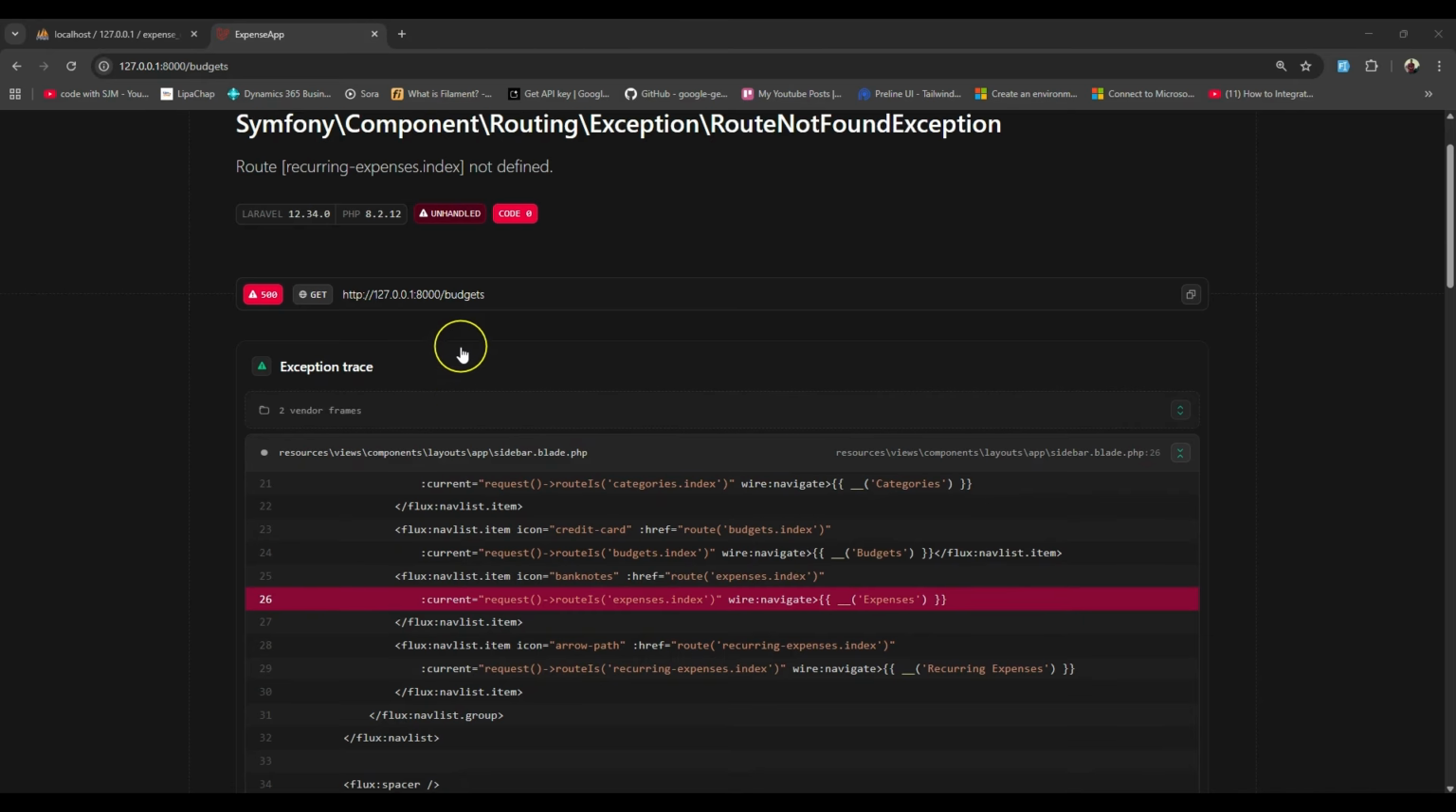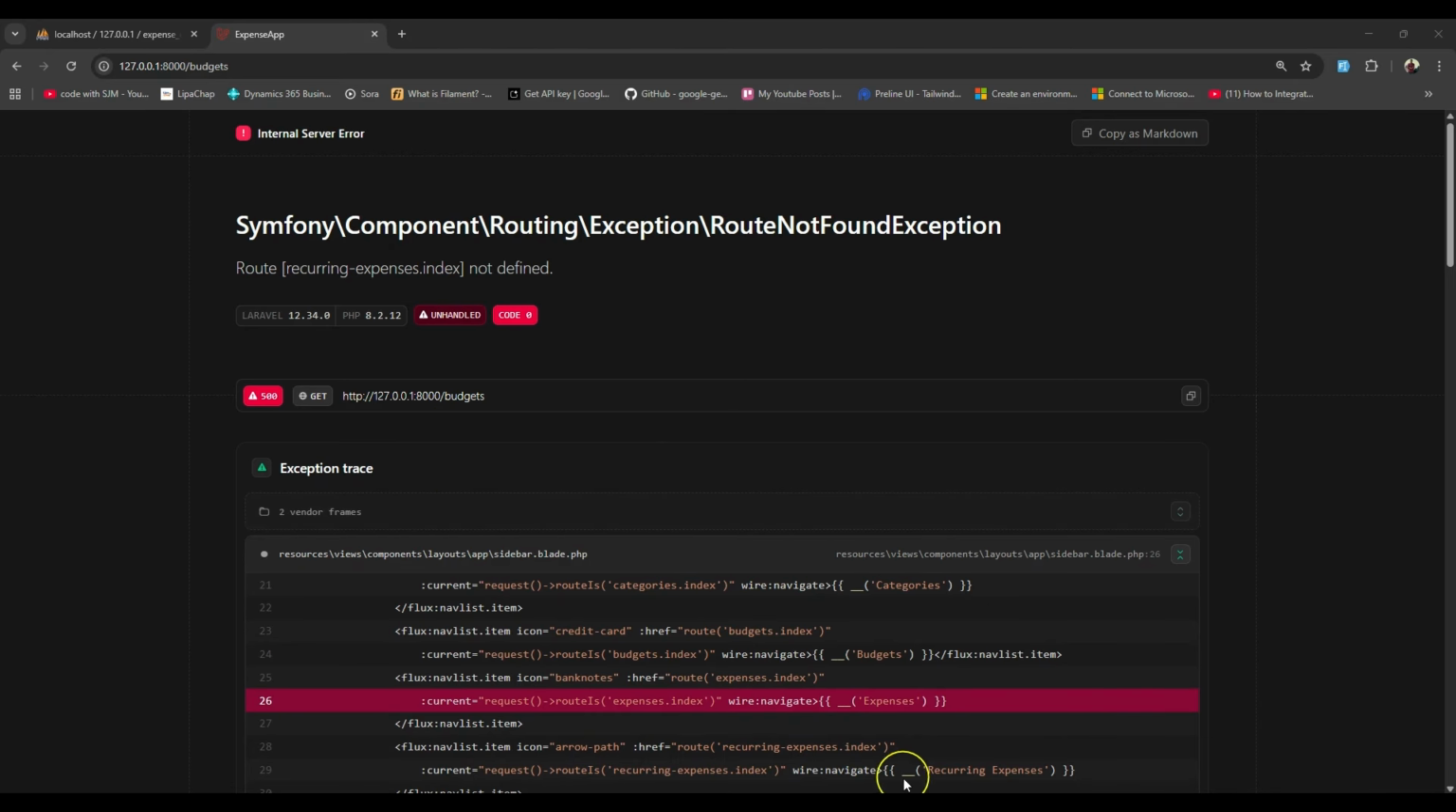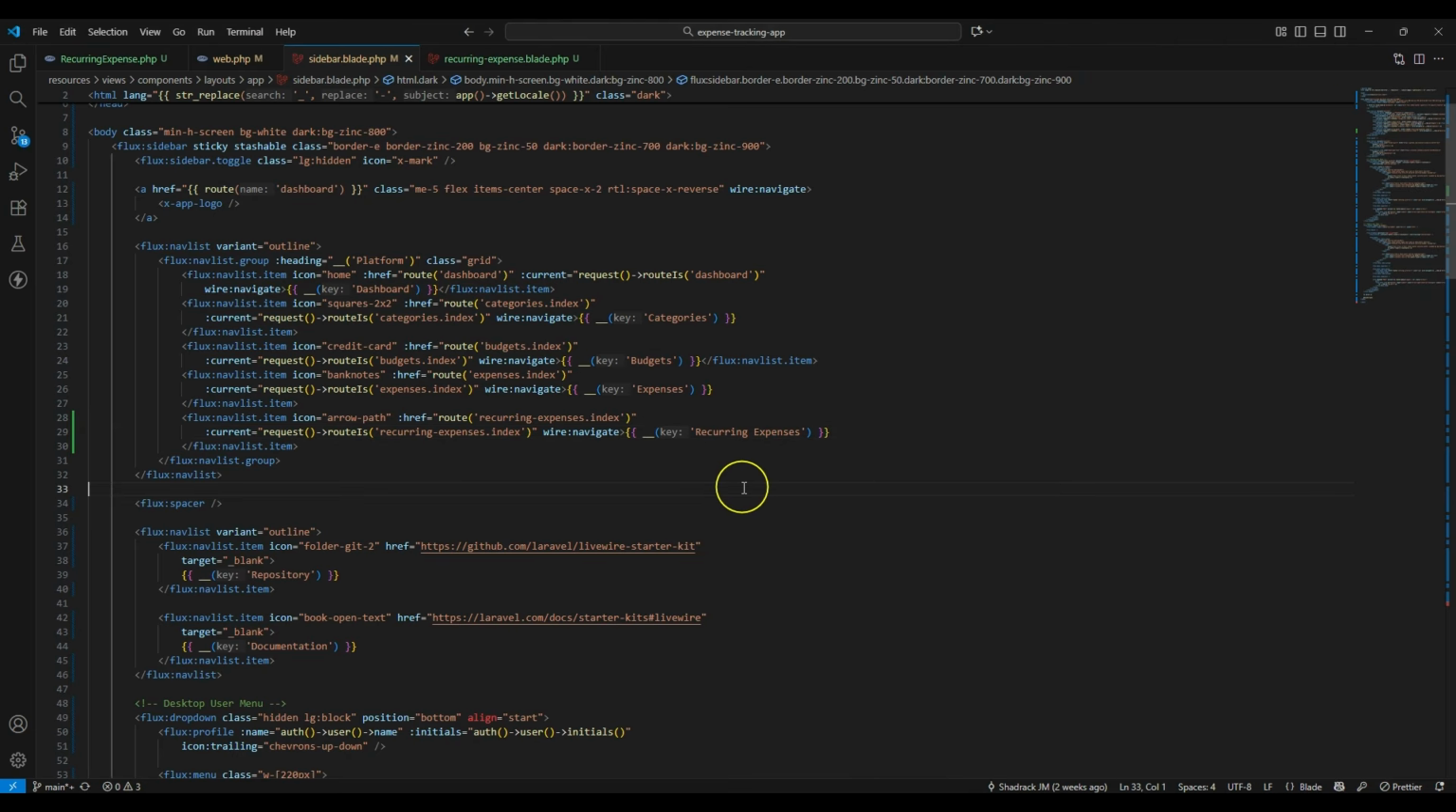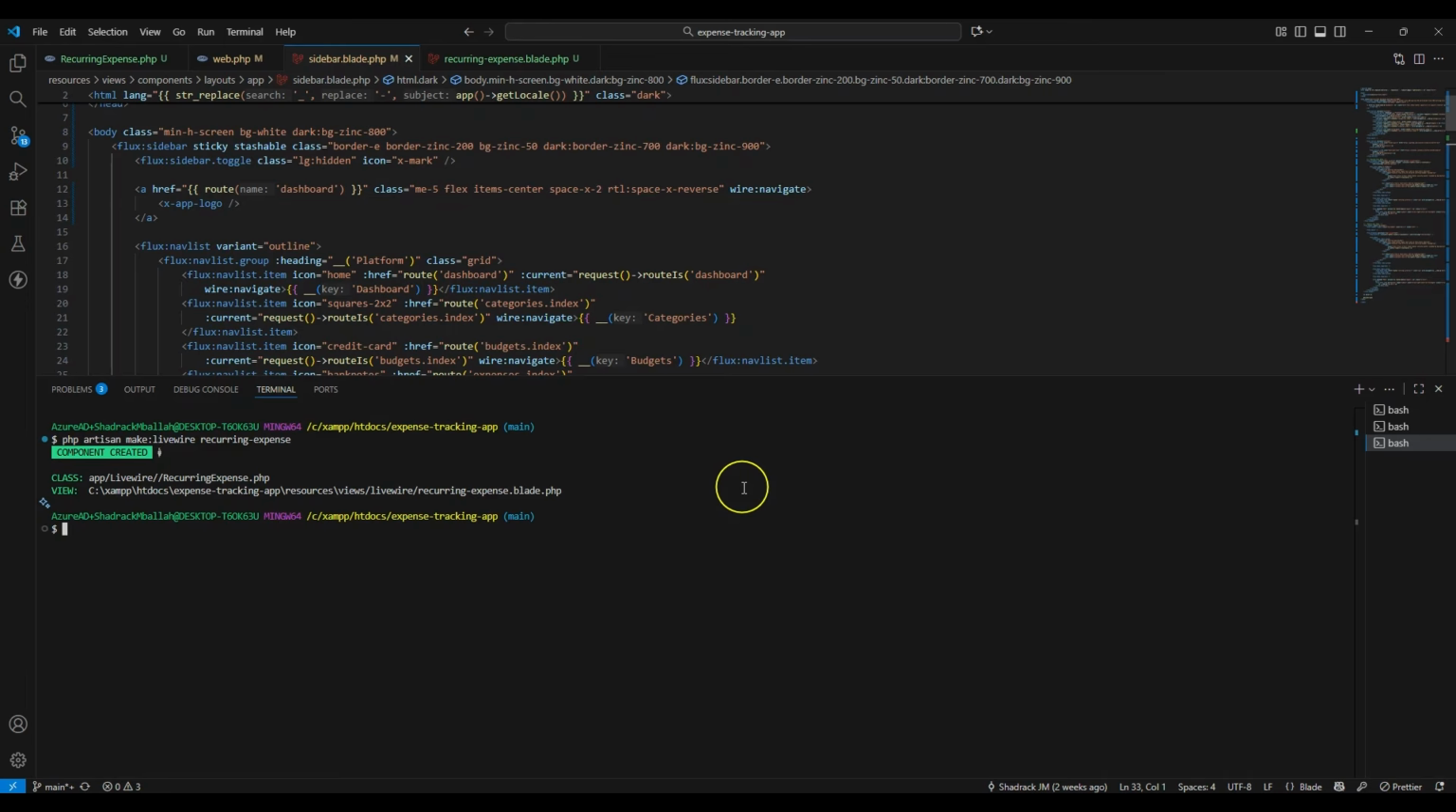Okay, now we see this error, so now let's optimize our project. So php artisan optimize.